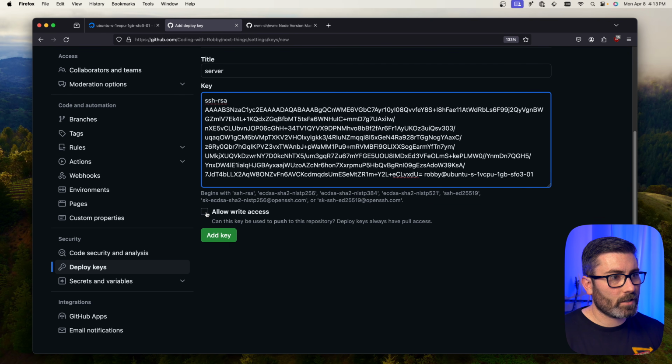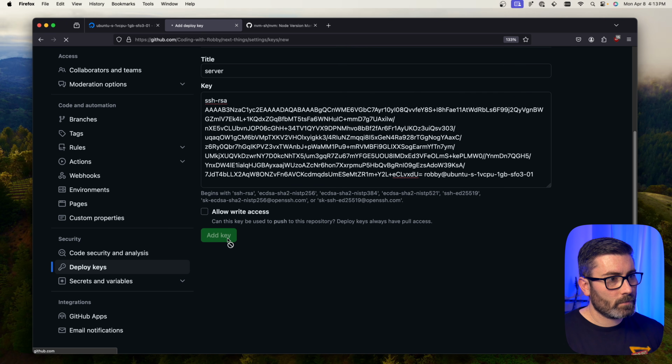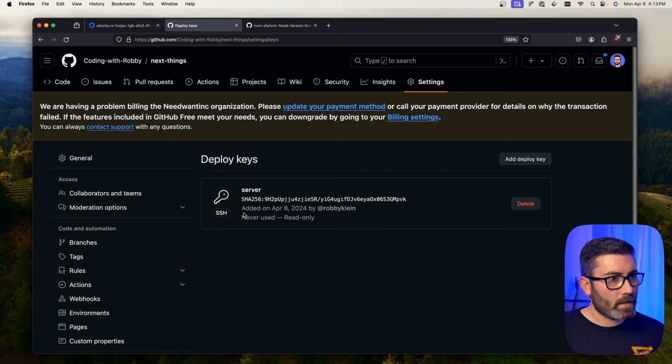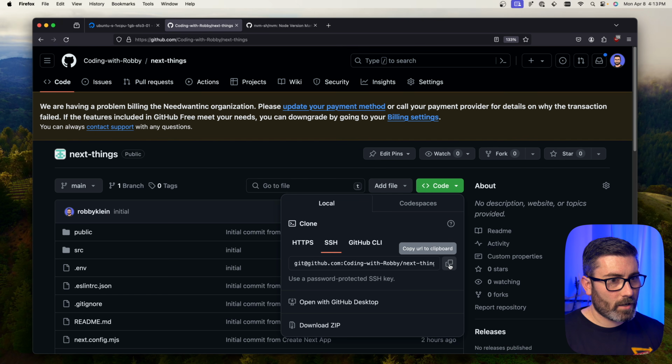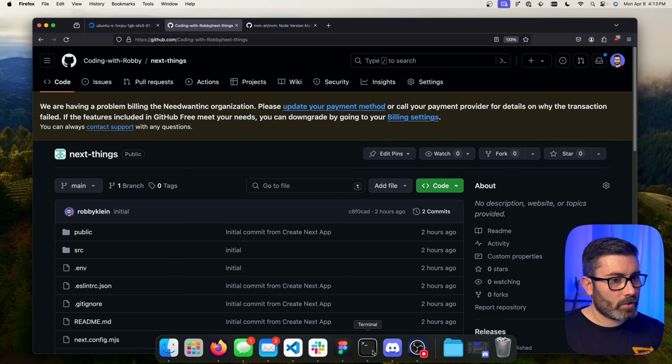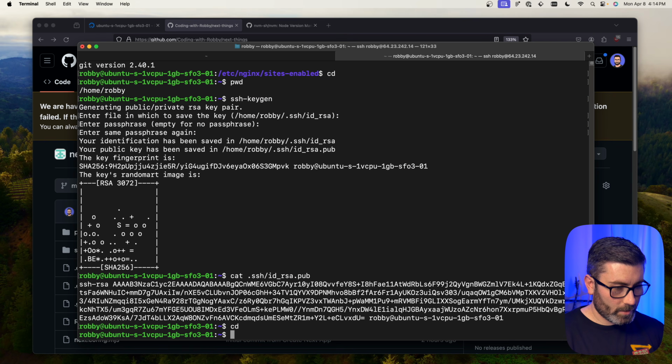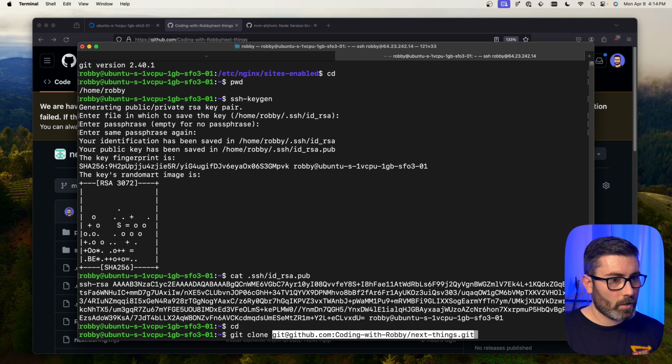And I'm going to leave this unchecked. I don't want our server to be able to write to our repo. Read only. So add key. And now it's added, and now we should be able to pull this repo. So let's go back here. I'll go to code right here, and I'll just copy it. And then I'll go back to terminal, and I'm in my home folder still. I'm going to go git clone, paste in the repo.